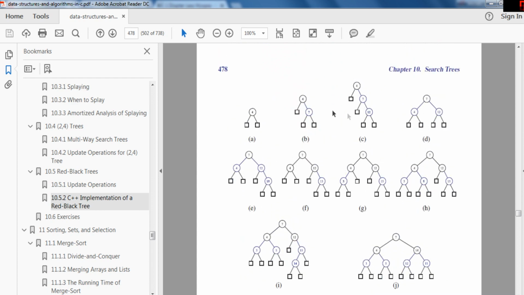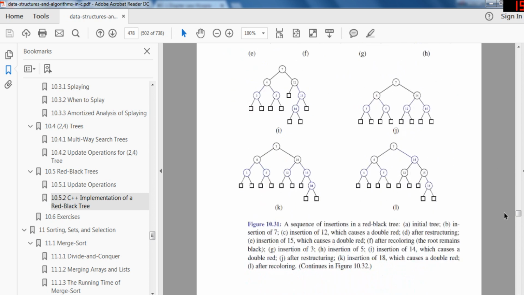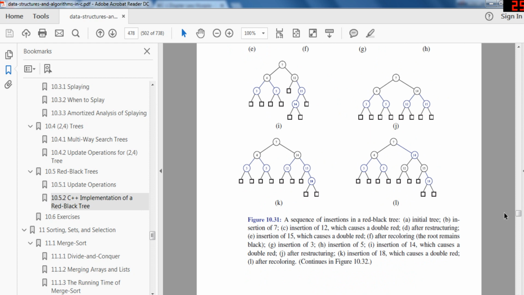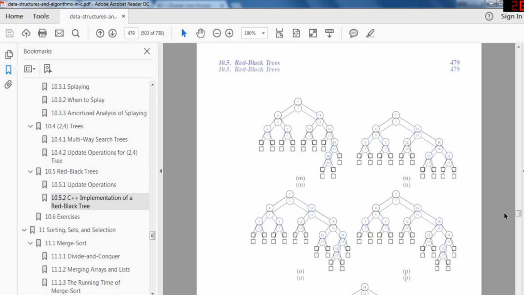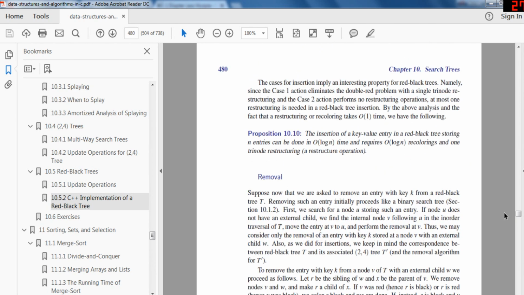So they insert 7, insert 12, recolor, move it. Insert 18, recolor, move this v down. So all the red became black, and this is still red. It's red, black, red. Restructuring causes a double red after recoloring. Initial tree, okay.